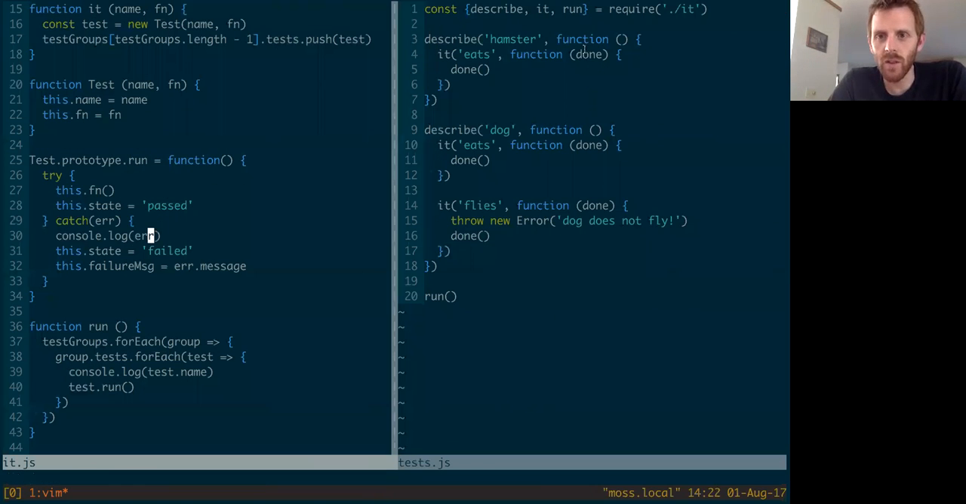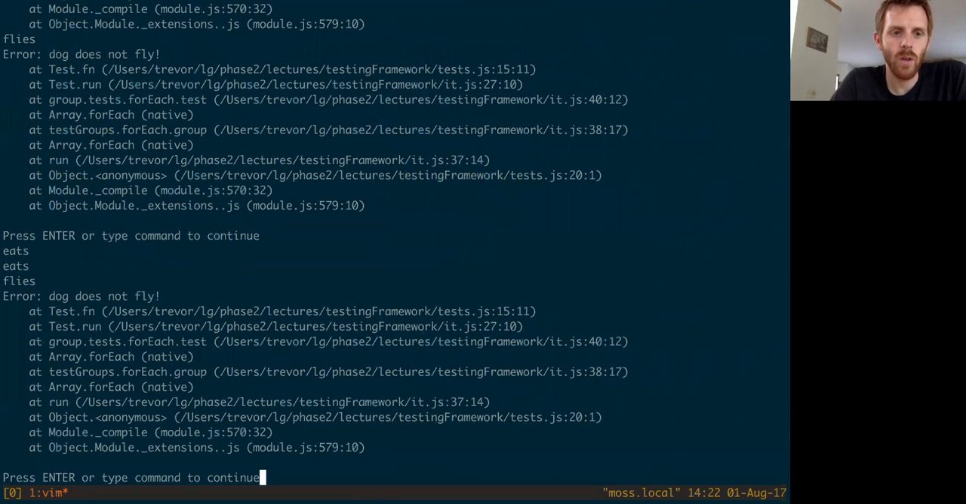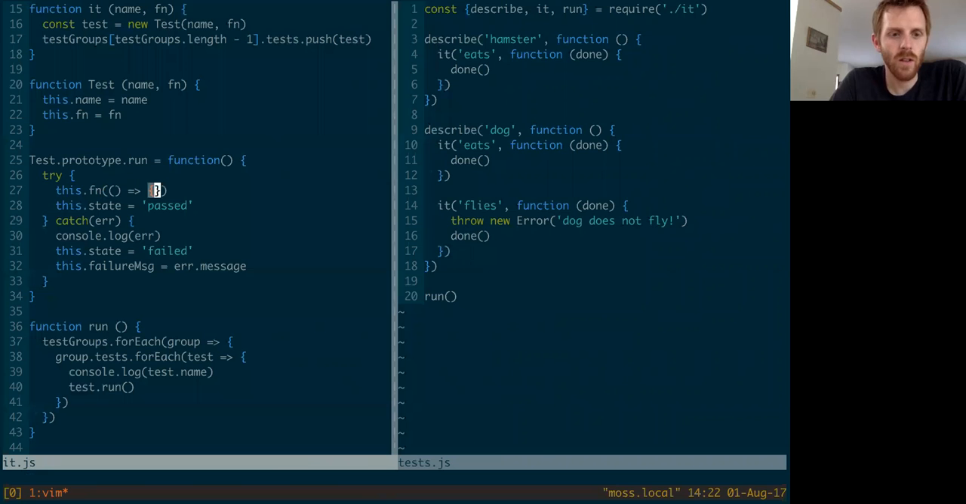That is because we were doing this asynchronous thing here, done, where we look for a done callback and we call it when our tests are done. And when we're calling the function here, this is our test, right? This.fn is this function that got passed into the it. We're not giving it that callback, so we can just give it a dummy callback that doesn't do anything. And that should clear up that message for now. There we go. So eats and flies pass, and the last one fails with this message, dog does not fly.